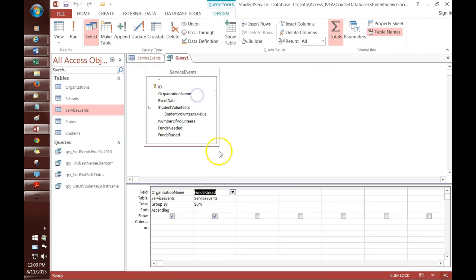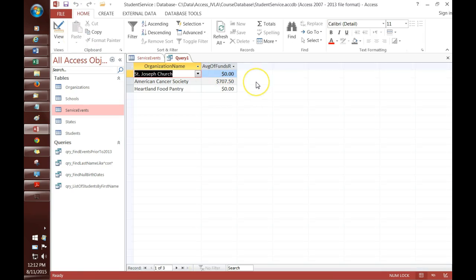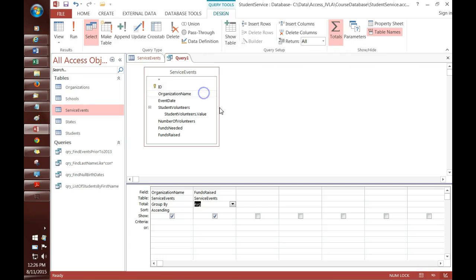Let's go back to design view. And let's assume that instead of wanting to know the sum, you want to know the average that you may have raised for each event. So I click that and choose average, and run. It's showing me that the average for each event was $700. So that's an example of how you use this totals button up here.